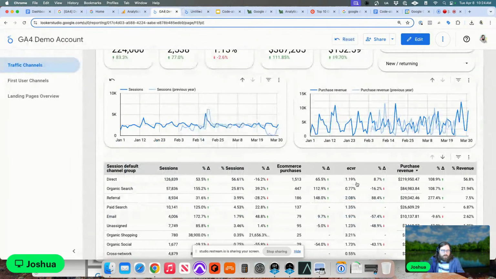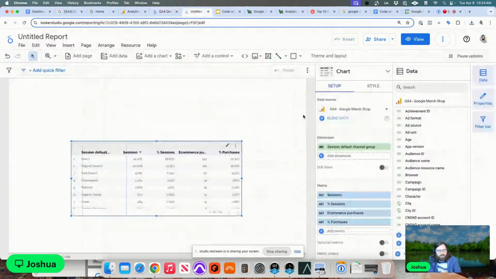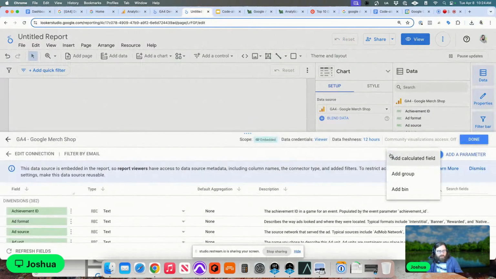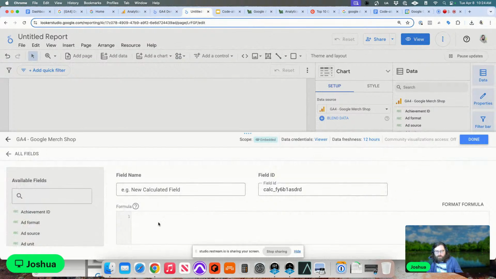And then the next one here is ECVR. So this is an opportunity to look at how we can add calculated fields to a data set. We're going to click add a field, and this thing says AUT, so it automatically takes care of the aggregation for you. And so we don't actually have to do sum there. Within here, we've got transactions per sessions, and that's how we get the e-commerce conversion rate.